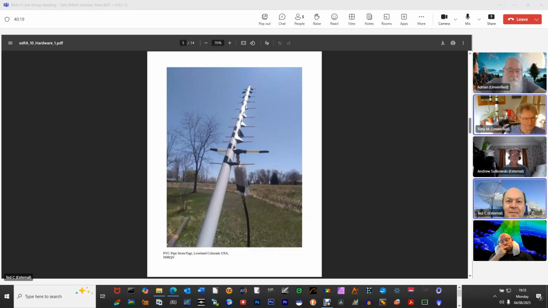But you can see that there's a dipole inside that straw, and it's not very complicated. The straw just holds it in place. It's two wires soldered to the connector, and ta-da. But there are other simpler ones.